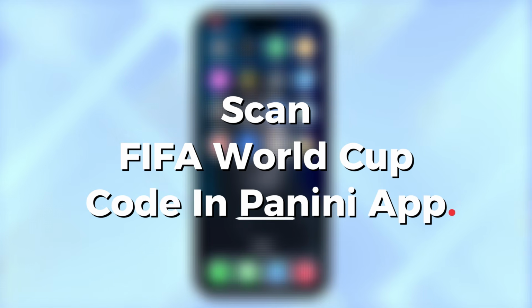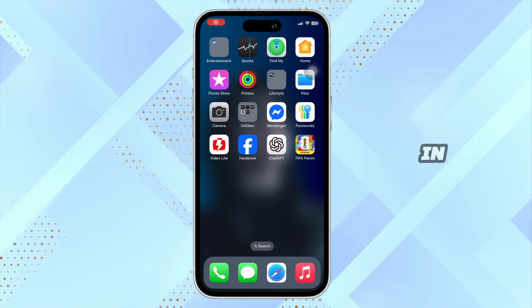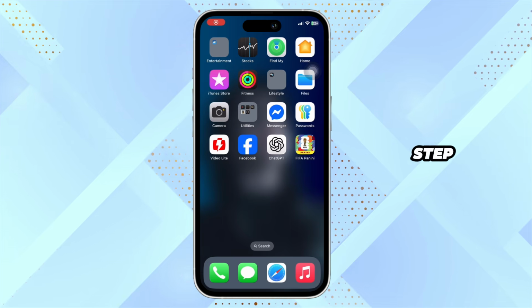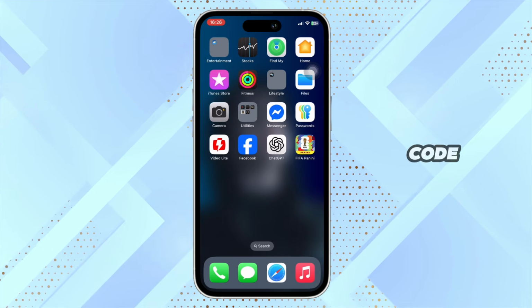Need to scan FIFA World Cup code in Panini app? Then in today's video, I'm gonna show you the step-by-step process on how you can easily scan the code.